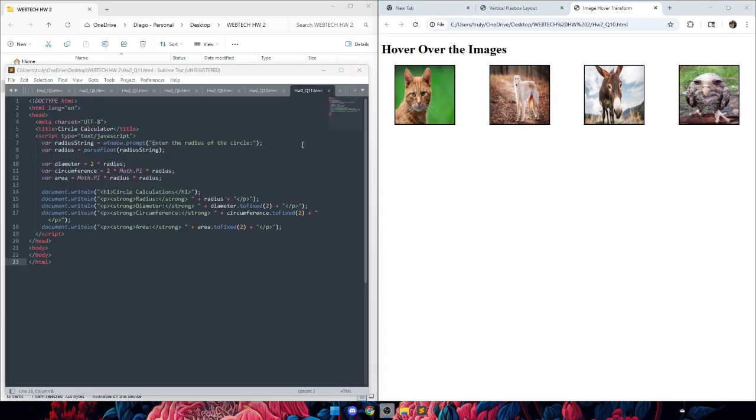So for question number 11, I created a JavaScript program that asks the user to enter the radius of a circle using window.prompt. Once the user enters a value, I converted it into a number using parseFloat(). I then calculated the diameter using 2 times the radius, the circumference using 2 times pi times the radius, and the area using pi times the radius squared.